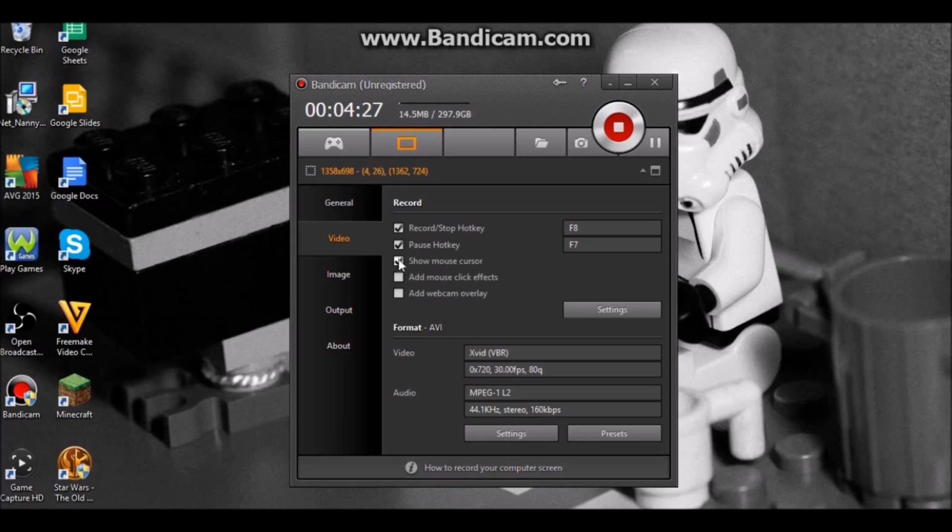You can even keep this checked off. So the only ones you really need are these two. And as for settings, this is just to tamper with all this overall, so you don't have to worry about that. Now over here, video format, or just video and audio.